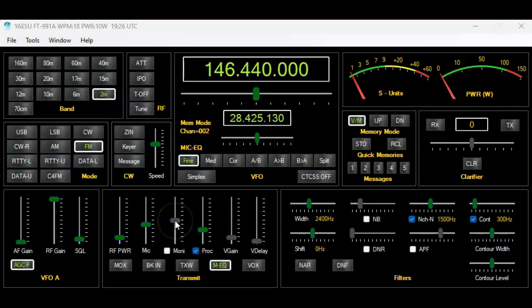Now I can have my evening QSOs, and I love it because this is one of my favorite little programs for interacting with the 991A, particularly in FM and C4FM. Let's try a repeater real quick, just so you can hear what the repeater sounds like. This is KI5JUF testing. KI5JUF.